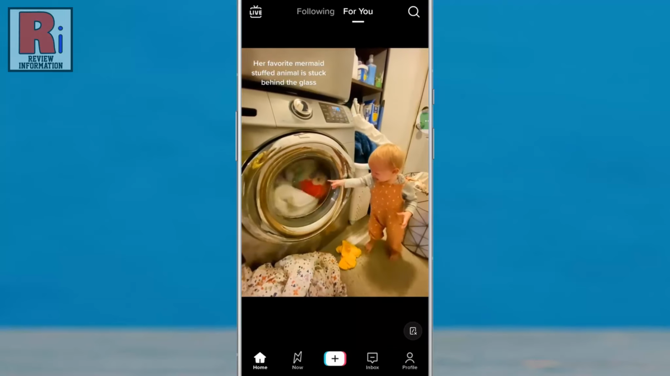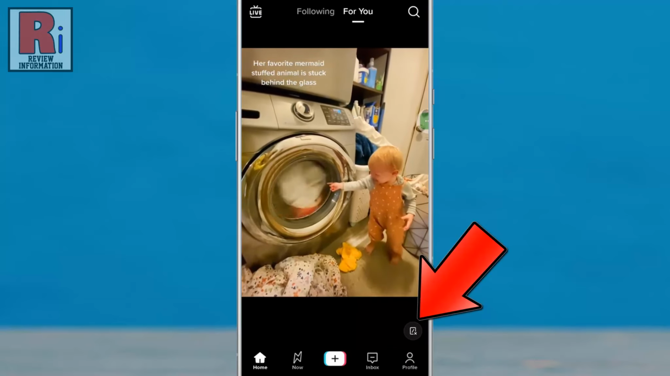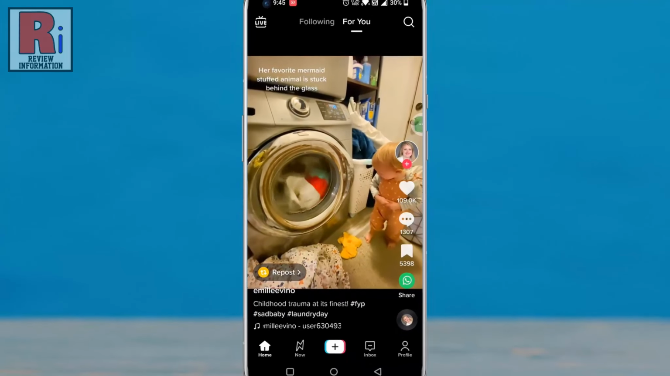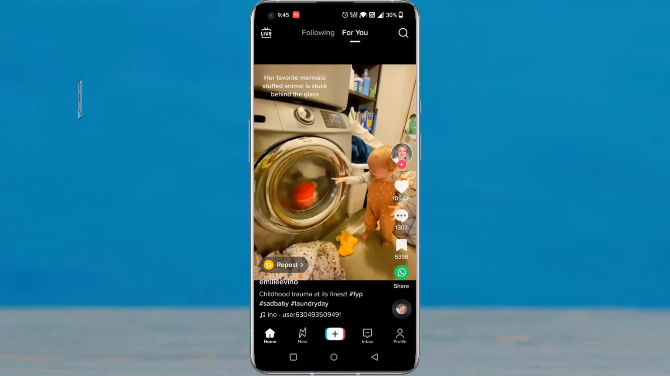Or you can simply tap on this small icon to exit from the clear mode. So in this way, you can use clear mode on TikTok.